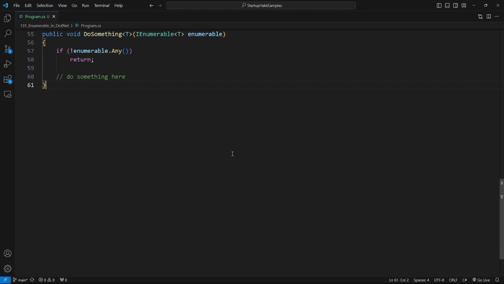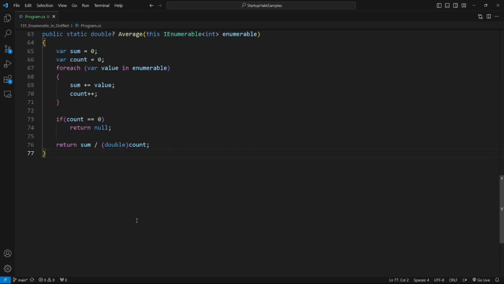Usually you don't even need to check if it's empty. The foreach doesn't enter the loop in that case. Here's the implementation of an Average that creates one single instance of IEnumerator and enumerates the collection only once. So here's the example. If required, always use Any to find if an enumerable contains any element.